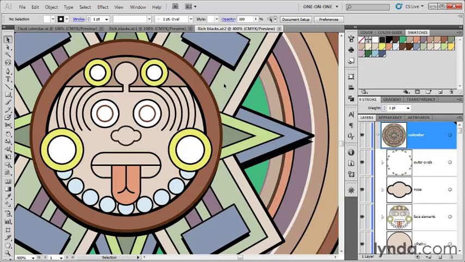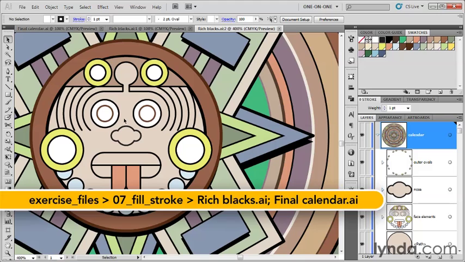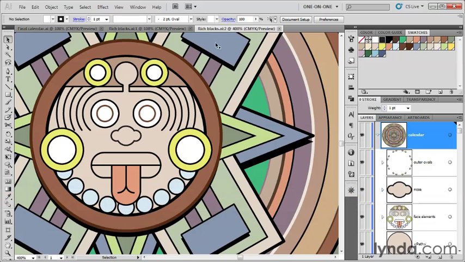In this exercise, we're going to have some fun. We're going to generate the God's eyes using a sequence of fills that will build up inside the appearance panel. I've gone ahead and saved my progress thus far as richblacks.ai, found inside the 07 fill stroke folder.